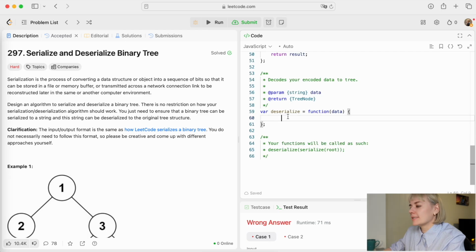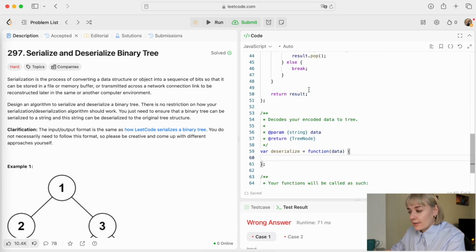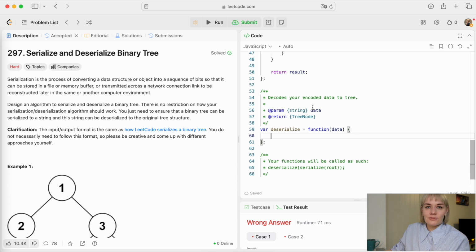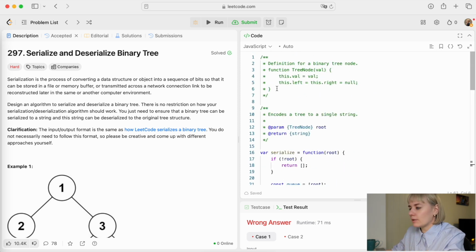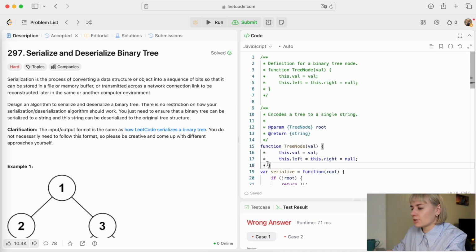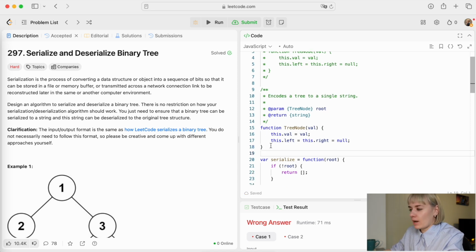Okay, go forward. Deserialization. So we have data, which is an array, and we need to return it back to tree format. First of all, we again need data length. If it's not there, we just should return null. There is nothing. Also for the tree, we should create an additional function, where we create nodes with this val, so we need this function.